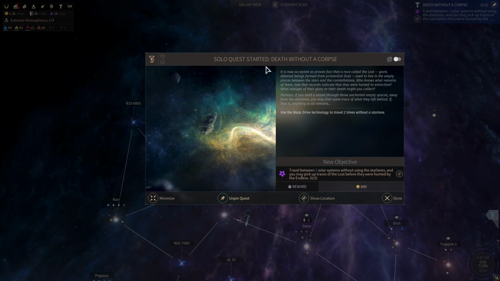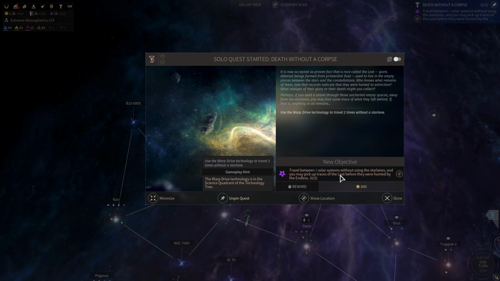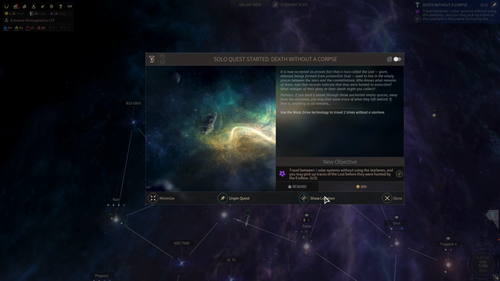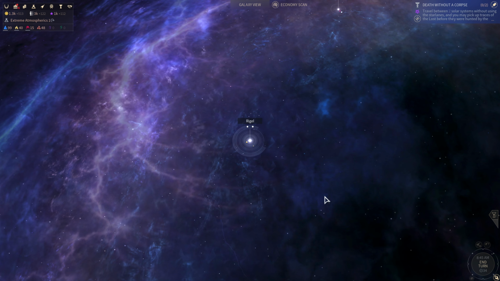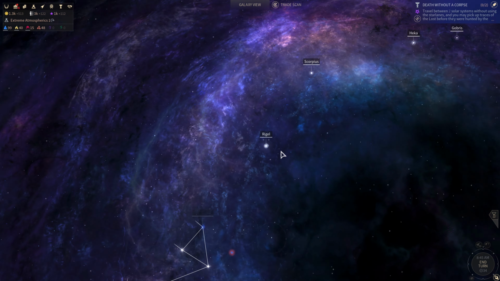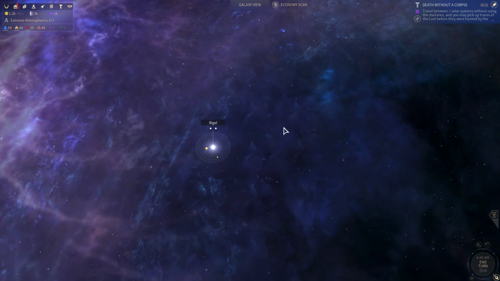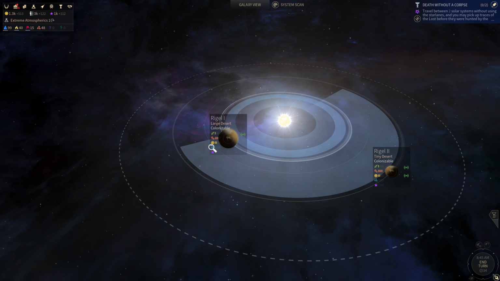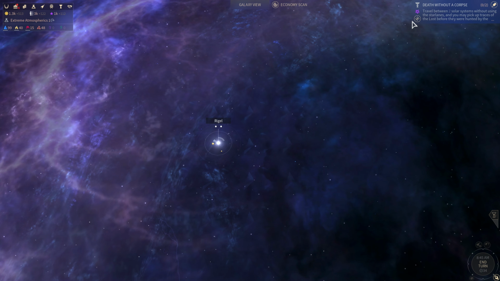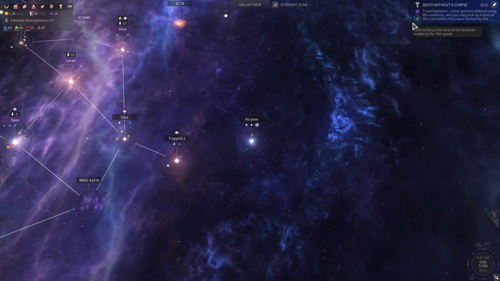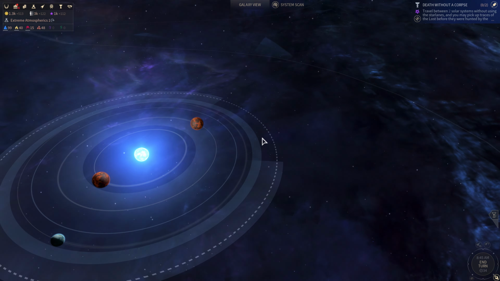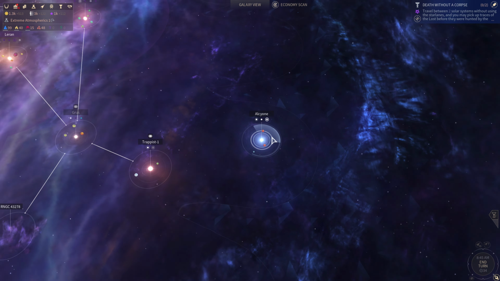Oh, so a little quest started, the death without a corpse. Okay, use warp drive to travel 2 times without a star lane. So we need to go to 2 systems that have these anomalies, or I guess we just have to fly there. Oh man, that's far. Whew. Okay, we need a fast ship to do that. And the other one's over here at Alcyon. Okay, that one's a little bit easier to do.